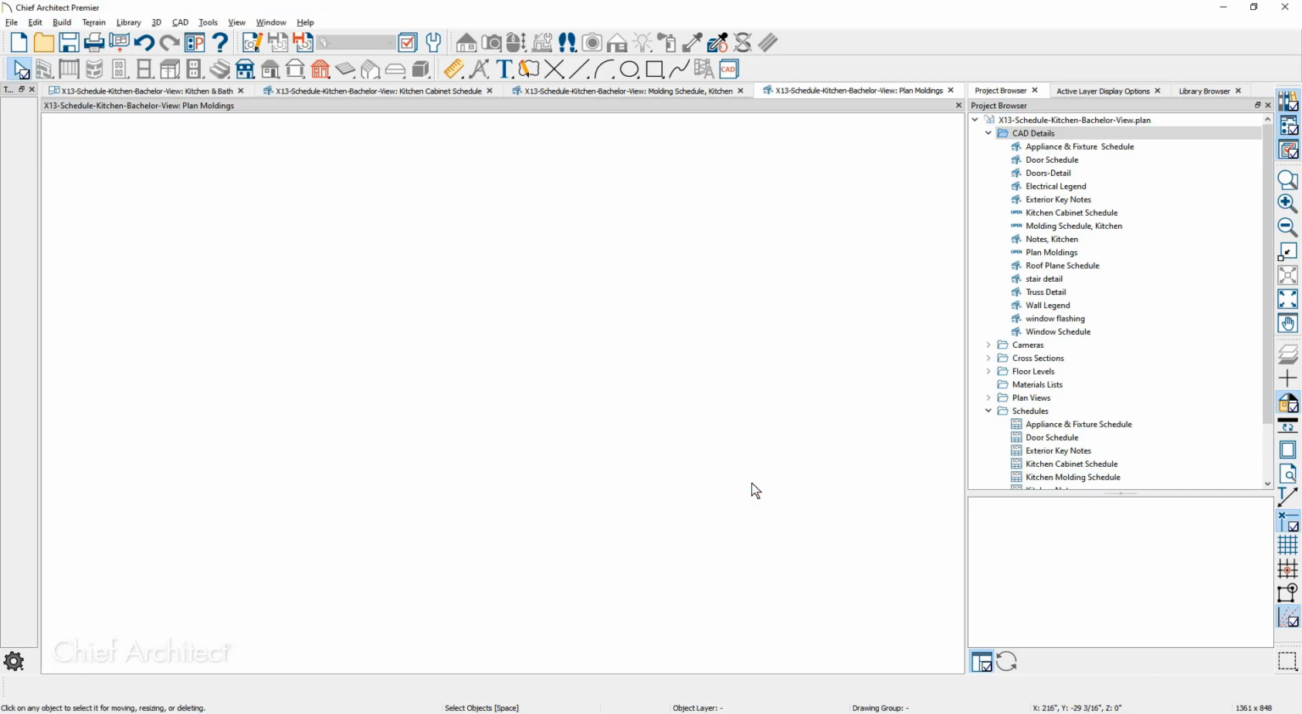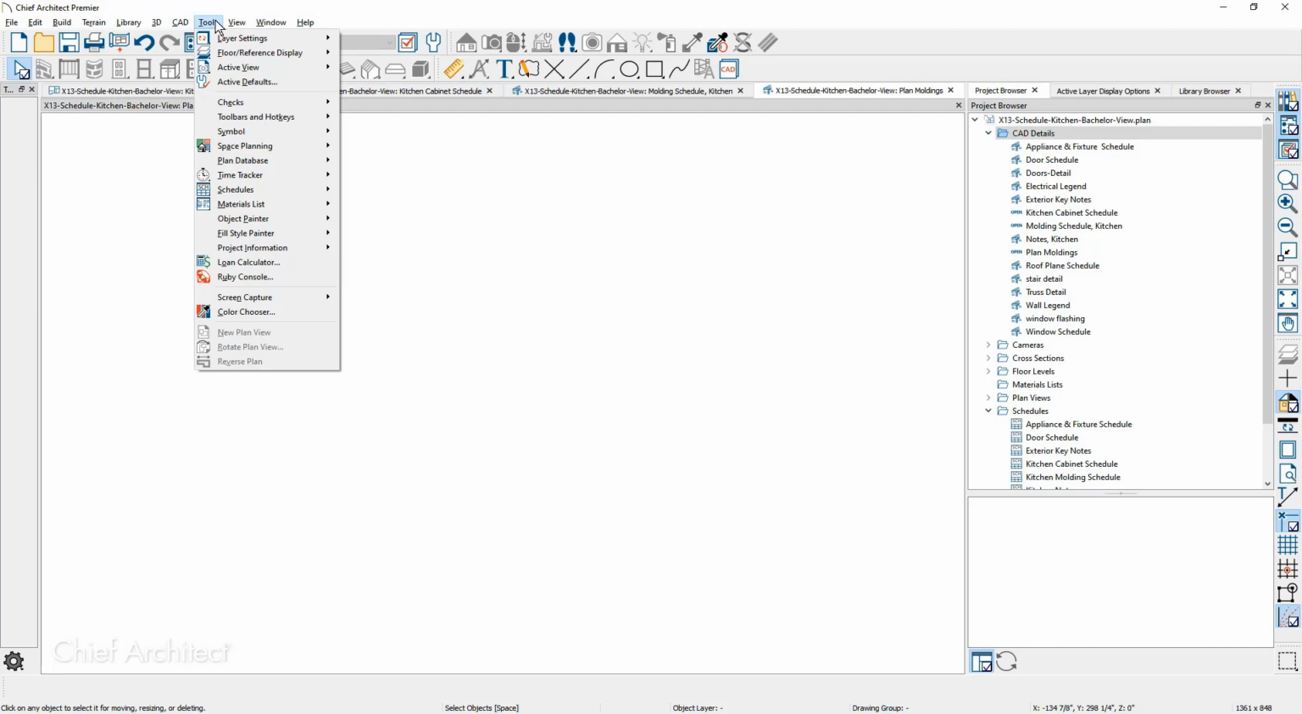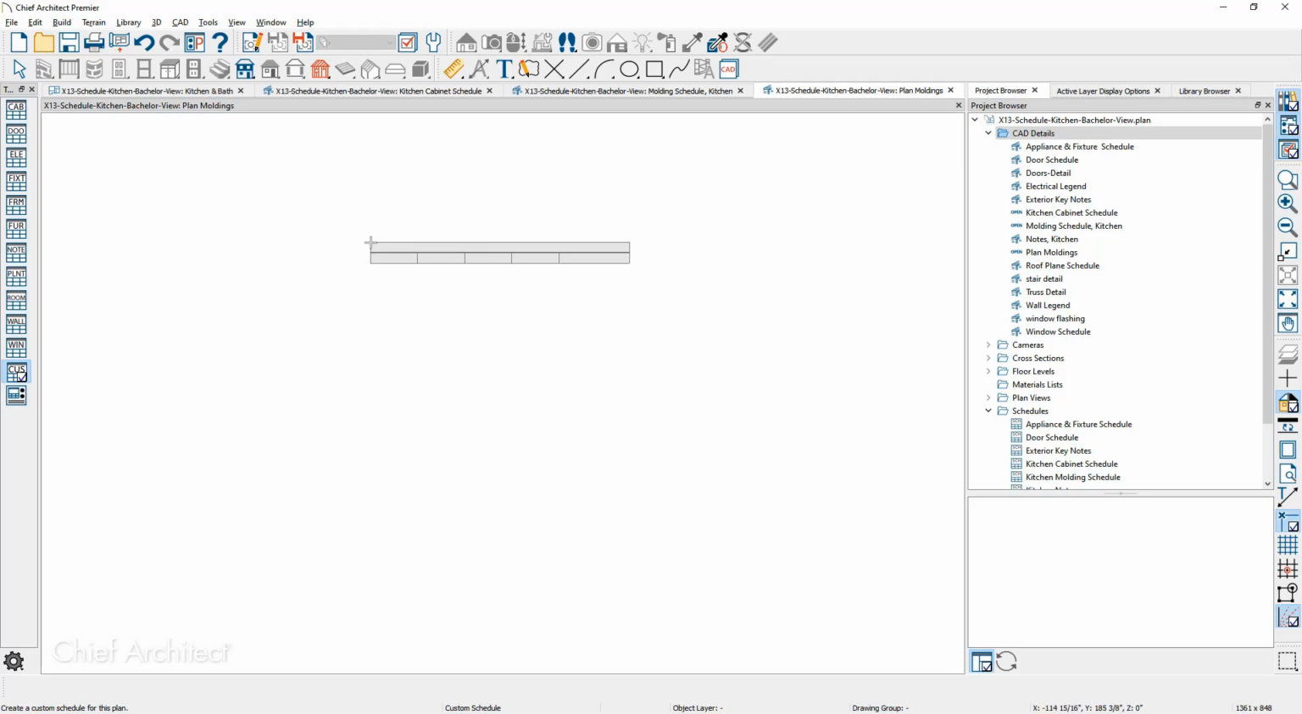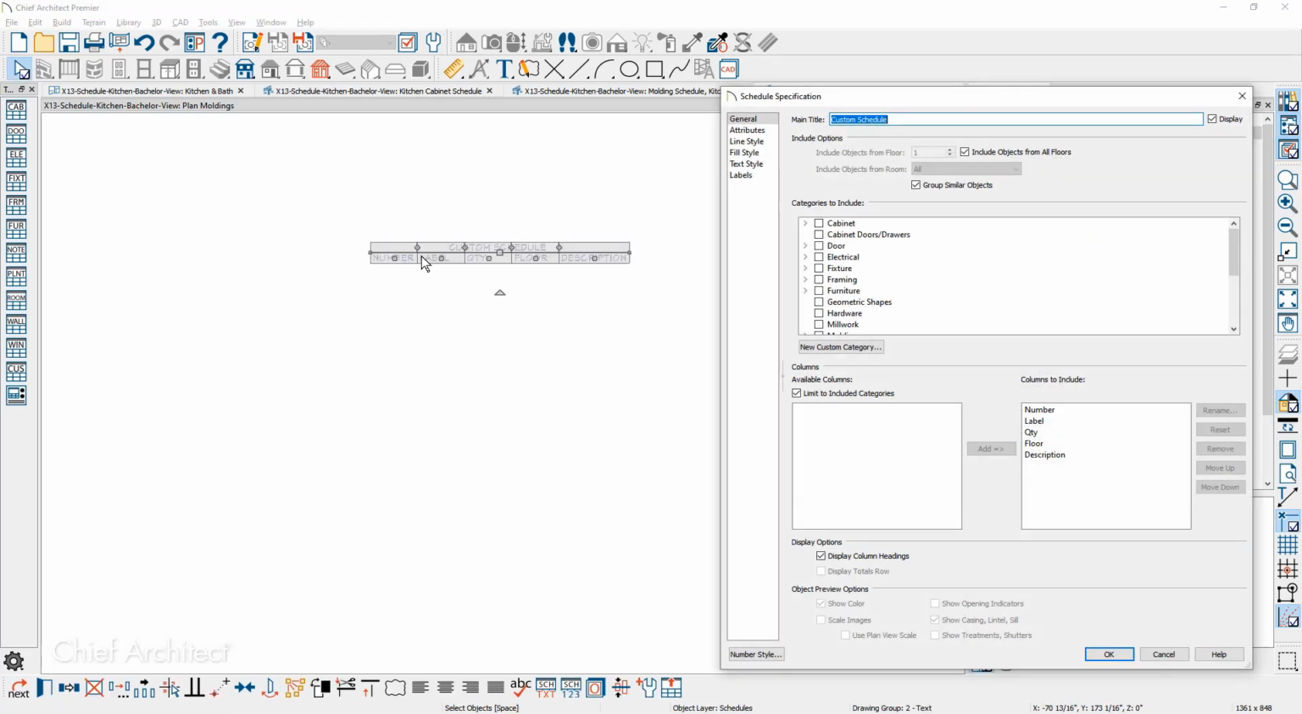Now I'm going to come up to the tools just like we did previously, down to schedules, and I'm going to choose the custom schedule option down here. Let's go ahead and place this custom schedule, double click to open it up, and the first thing I'm going to do is come down. Let's scroll down to the category of molding. This category is new in Chief Architect X13, and now I can choose which moldings that I want to include.